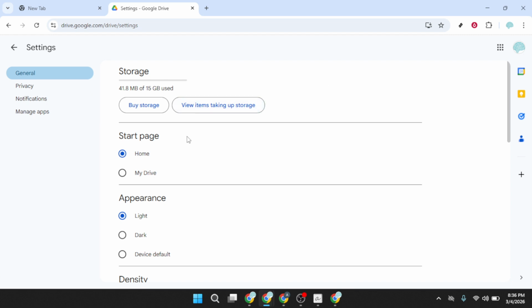Inside the General settings, find the area labeled Start Page. This setting controls what Drive shows you first when it opens. By default, many accounts are set to Suggestions, which is why you see recommended files and activity when you land in Drive. Click the option for My Drive.